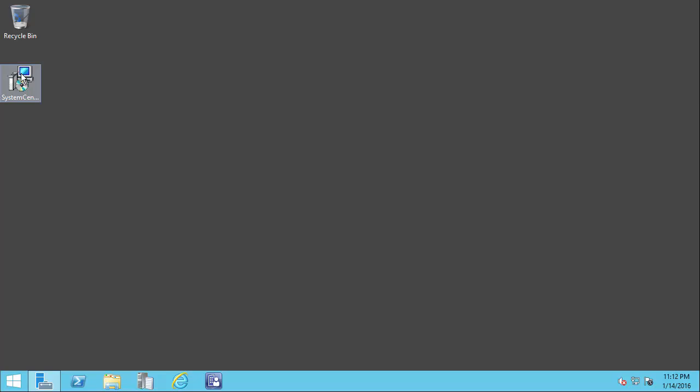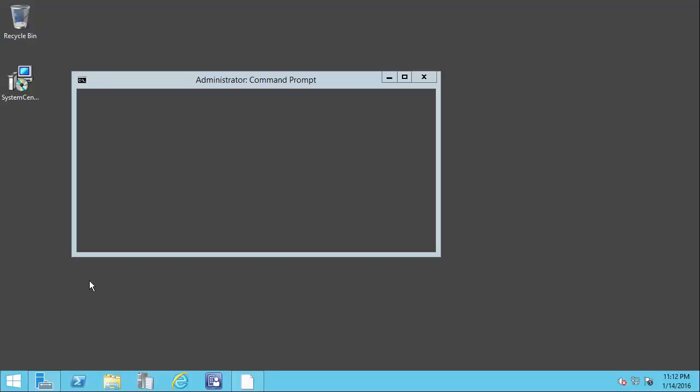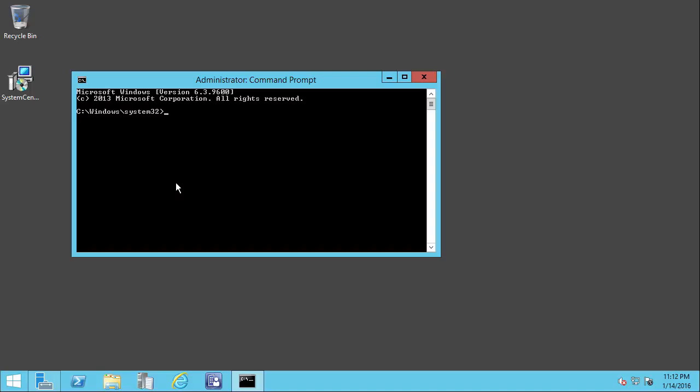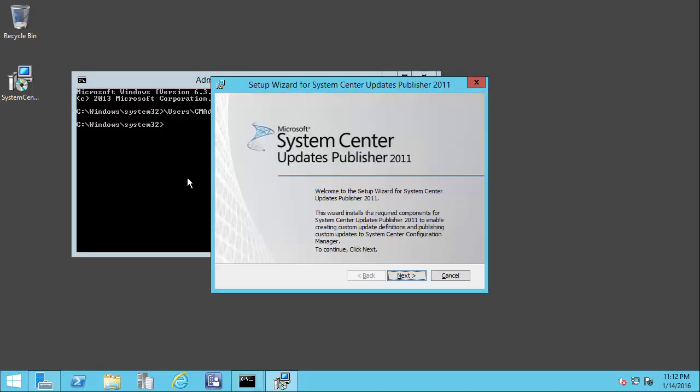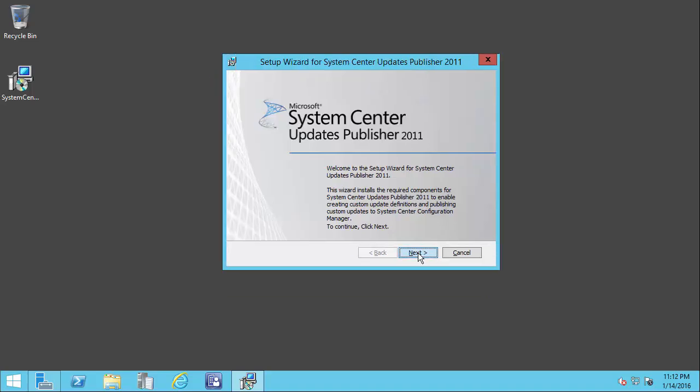Now we do have to run this as administrator, so what I'm going to do here is open a command prompt as administrator. Then I'm going to simply run this from the path that I downloaded it to. Okay, so that's going to launch the installer. So we're going to choose next here.